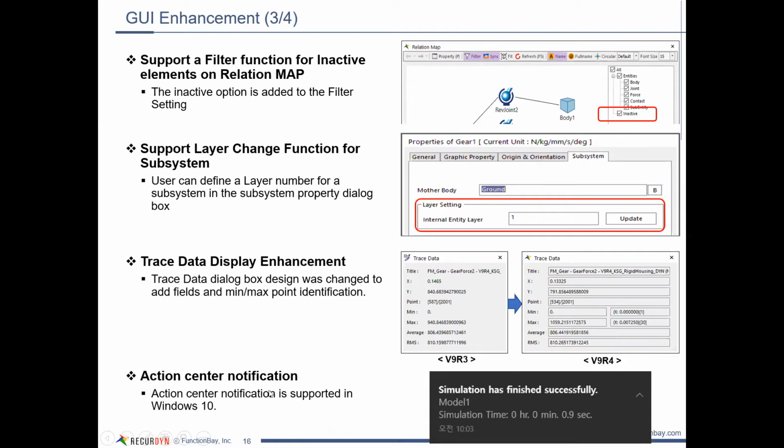This last one on this page: with Windows 10, there's this idea of Action Center notification. The Action Center will receive an entry saying your simulation finished successfully, meaning the RecurDyn simulation, and it will give some report on the runtime and so forth. That will pop up. When things are running and you're working on something else, it's nice to have that notification pop up, and it's using the native Windows 10 capability to do that.